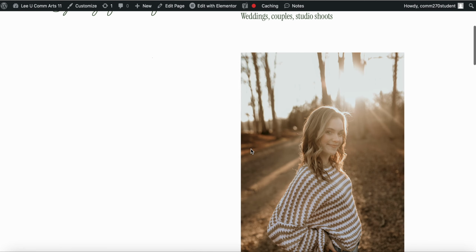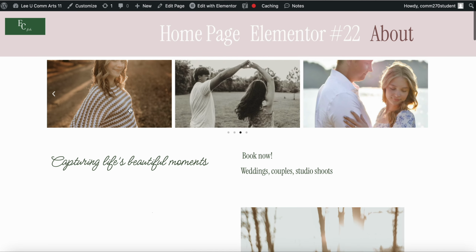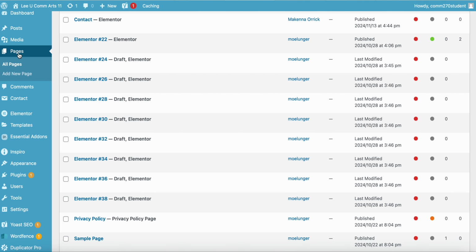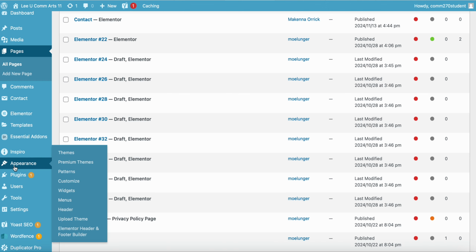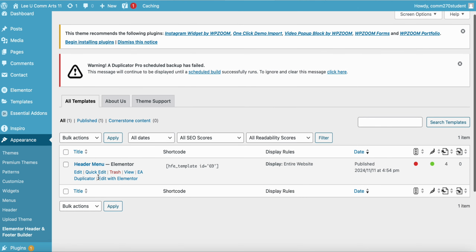What I think you did was you uploaded all these elements in your header template. So if we look at your dashboard, to edit your header, we would go to Appearance, Elementor Header and Footer Builder, Header menu. We'd edit with Elementor.